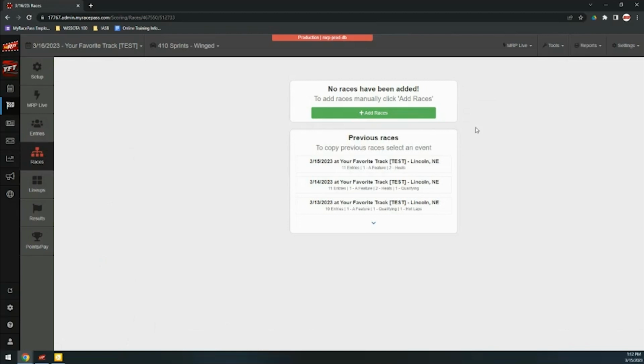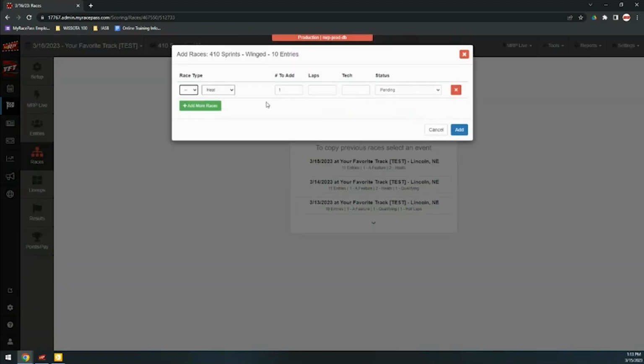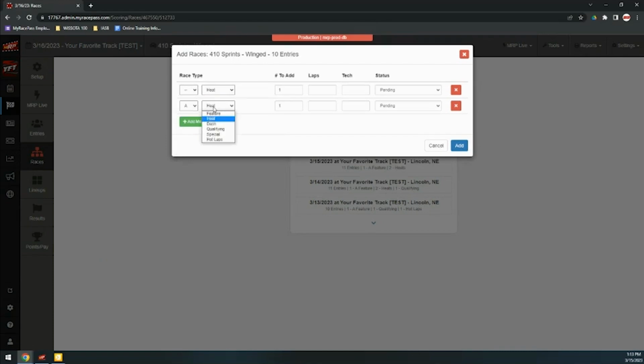Races tab is where you're going to start setting your format for the night. So you can either copy from previous nights or you can add from up here, custom. I assume for a lot of IMCA type folks, and really for a lot of folks from Crate Racing USA as well, you're going to have basically just heats and a feature. So I'll add that in there. I'll add 2 heat races and a feature for my 10 cars. Actually, I'll just do 1 heat so we can have 10 cars in a heat.